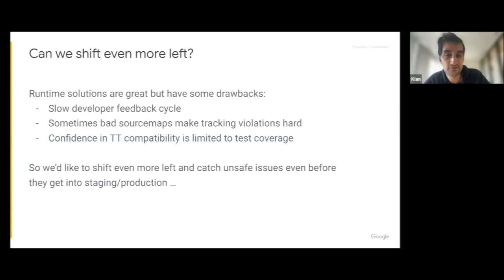Sometimes the source mapping would also make it really hard to track the violations. So the information necessary to go back to the actual offending line is not necessarily there. And as with any other trusted types related issue, the confidence in the compatibility is always limited to test coverage. If developers are unable to browse through a specific part of the app that should trigger a violation, and if the tests are not hitting it, the violation will just not be noticed until it hits the users potentially. So that's always a risk with that.